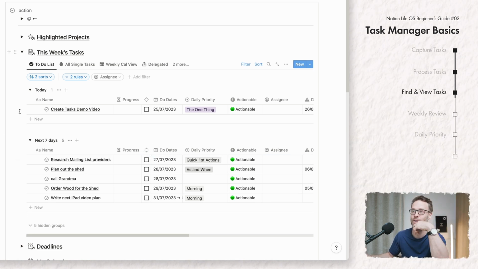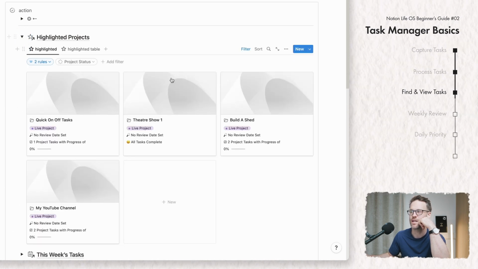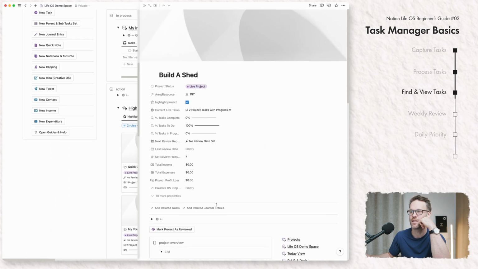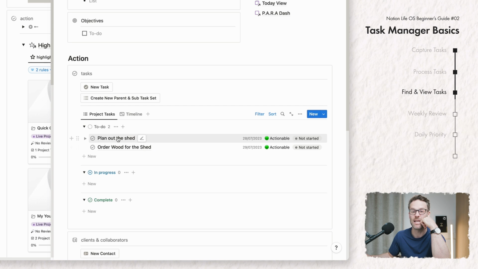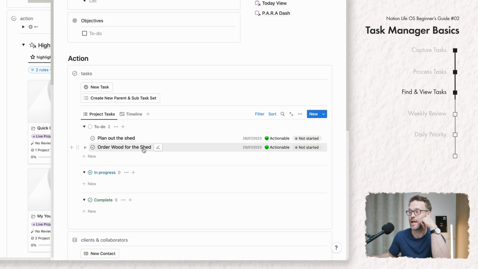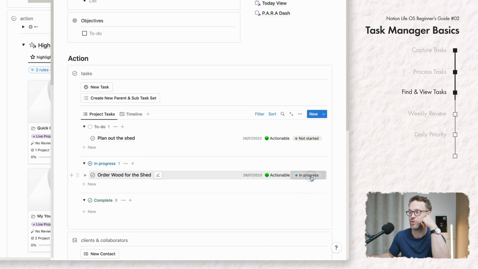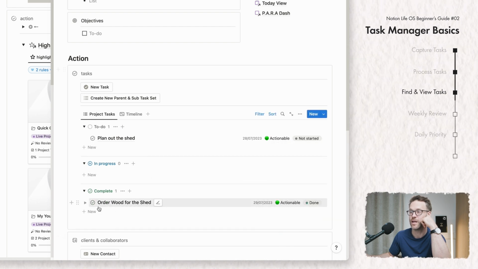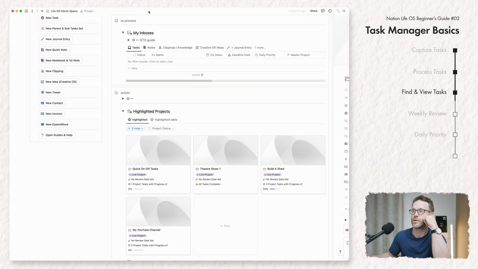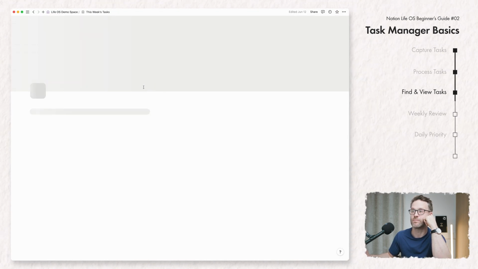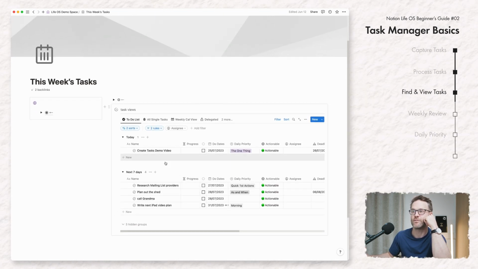Those are the basics. Now, if you want to view by project, you could go to your highlighted projects, click build a shed, and we will see that anything related to build a shed is in the to-do list view. And I can use this status to say if it's in progress or, for example, if it's done. And within this view, you'll also see completed tasks. And if we go back to this week's tasks, we can see it's now disappeared from the system.